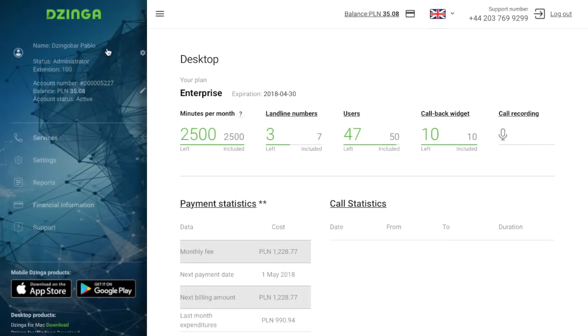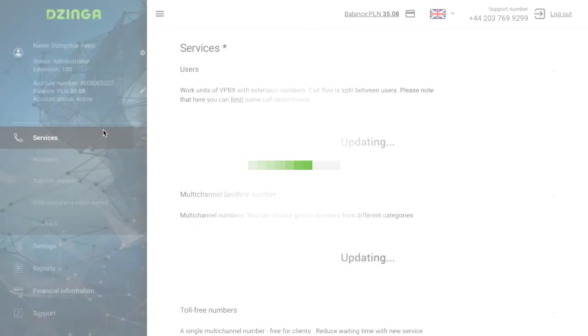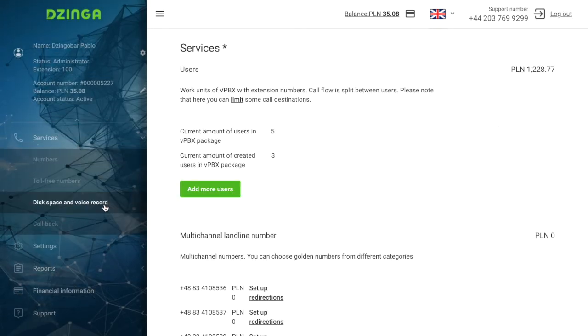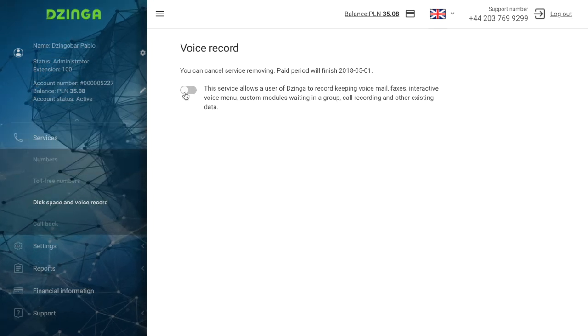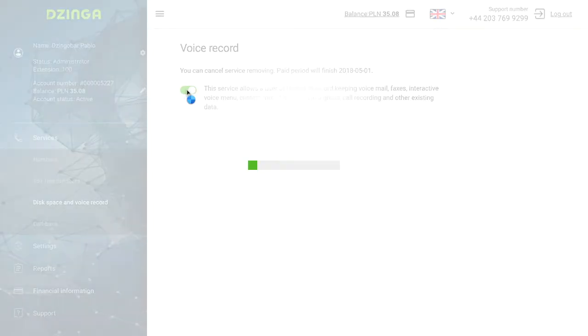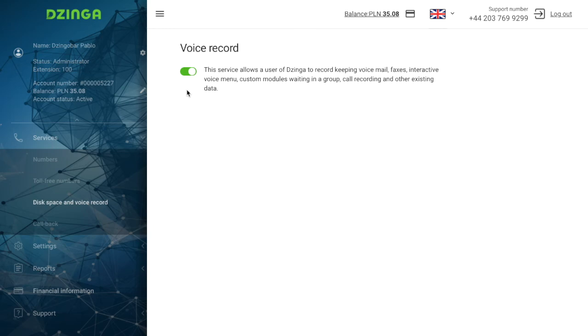If you want to record and store the employees' conversations, you need to enable call recording. In the main menu, go to Services and choose Disk Space and Voice Record. Switch the voice record on. Now all the calls will get recorded and stored in the cloud. You could access them anytime from your Dzinga account interface.